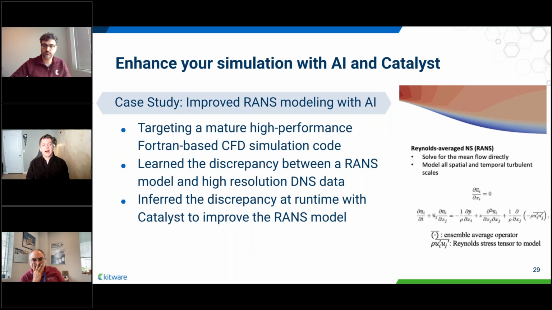So how can we take high resolution direct numerical simulation data and inform the discrepancy between what is expected from our model and what we anticipate the actual correct value of that particular Reynolds stress tensor to be? And this is very powerful, very interesting, and we were able to connect this to a very mature, very high performance Fortran-based CFD simulation code. That Fortran code has decades and decades of history, but is not Python. And so performing these sort of AI tasks directly in the code is very challenging to impossible.